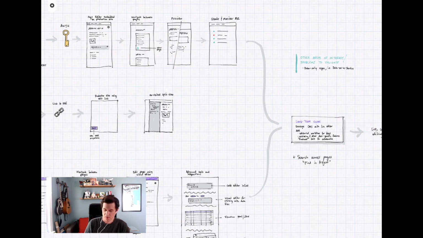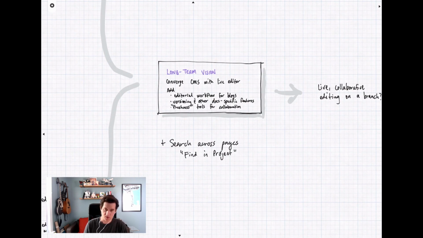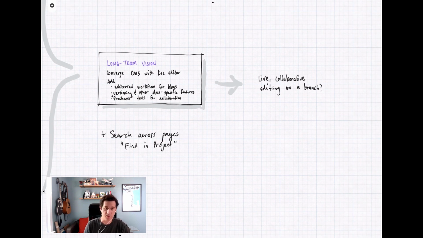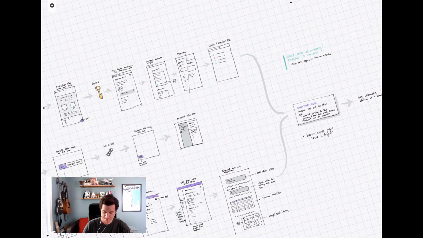So the long-term vision would potentially be to converge some of these concepts together and offer even further features like editorial workflows for blogs, versioning of docs using sort of a branch system or something like that, so that you can support documentation site type workflows. And then potentially down the road, live collaborative editing on documents and pages. So there's a lot of possibilities once we get this all in place.